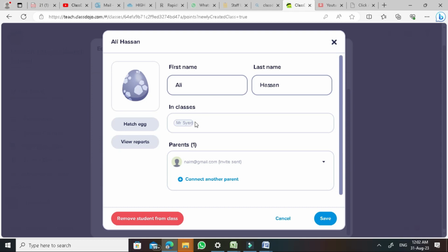Also, you can change the name if you did any mistake, or the parents' email address, if you want to remove the student from this class. So you can choose it.